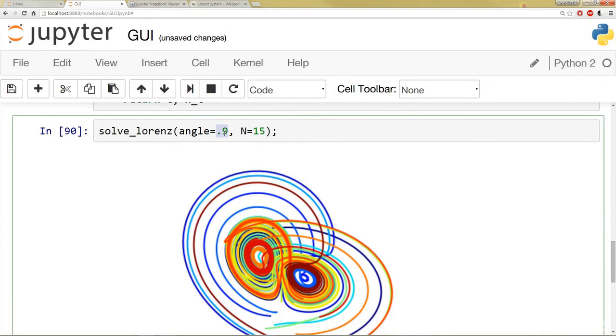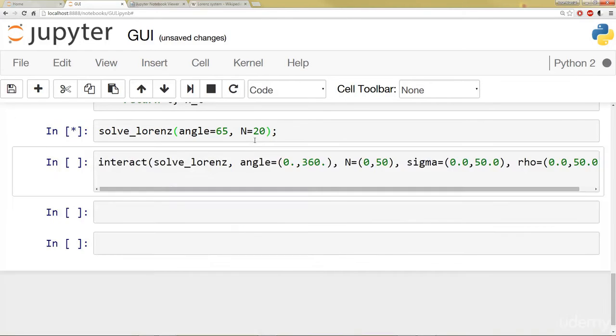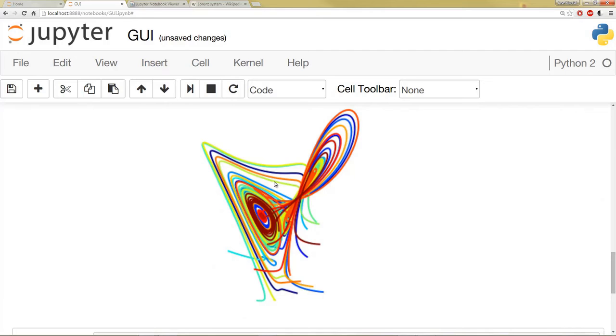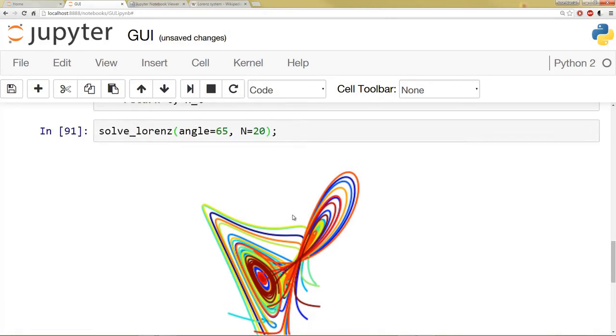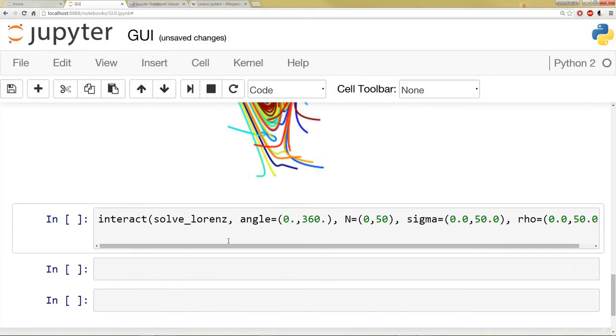Well, let's go just really large so we can see the difference. How about, let's say, 65, and we'll put in 20 lines. Here you can see that's quite different. So we're just putting in a bunch of things to the Lorentz equation. And now what I'm going to do is pass it into the interact widget that we've seen earlier.